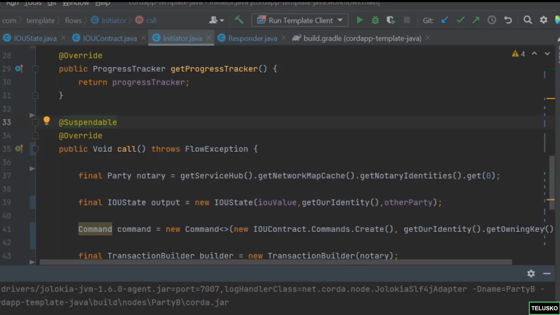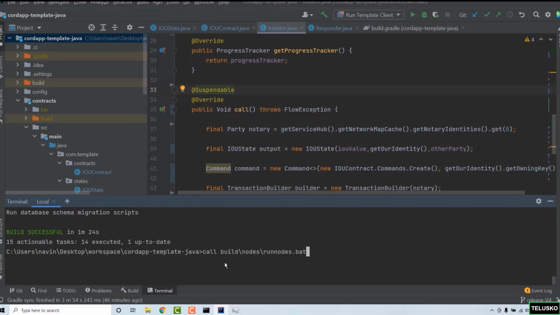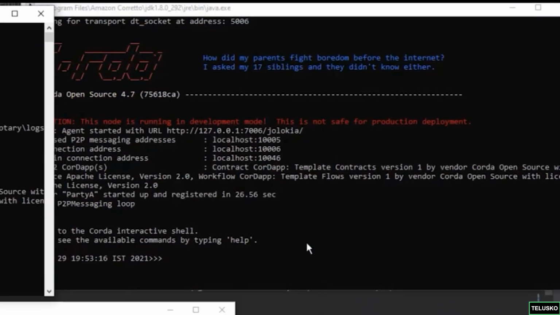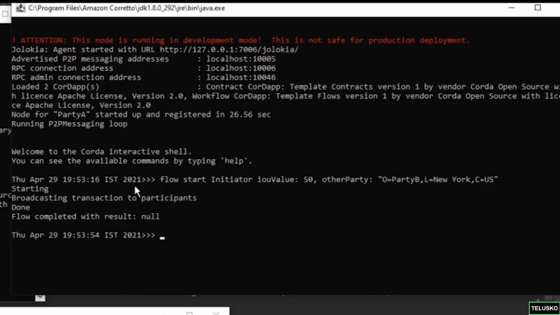Okay, so once it is deployed, let's run the run command again, run nodes. So this time our party A is here. Let's run that command again. So we'll say flow start initiator and we'll mention the IOU value is of, let's say 50 again, and we'll mention the other party. Okay, and then I hope this will work this time. And when you say enter, so you can see it has not given you any error.